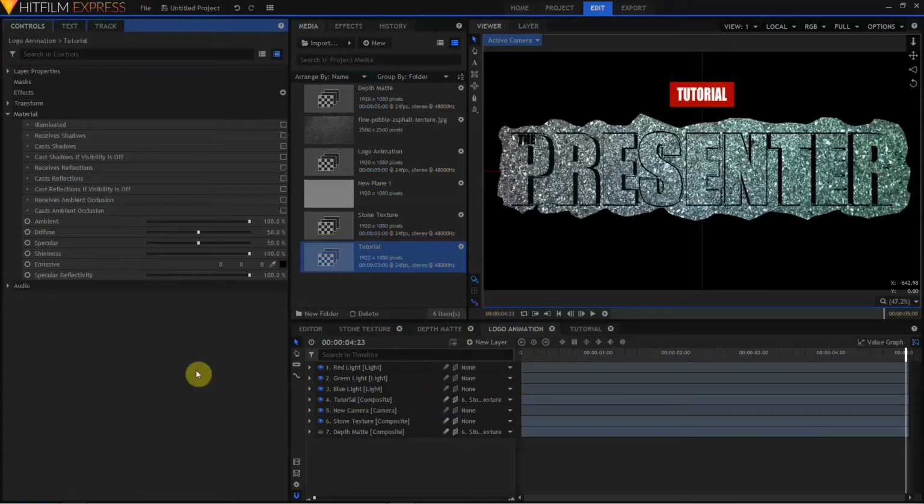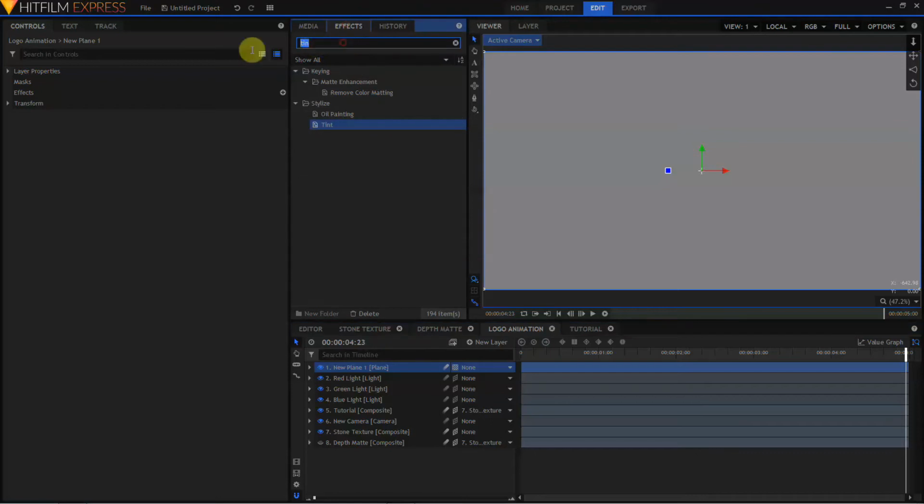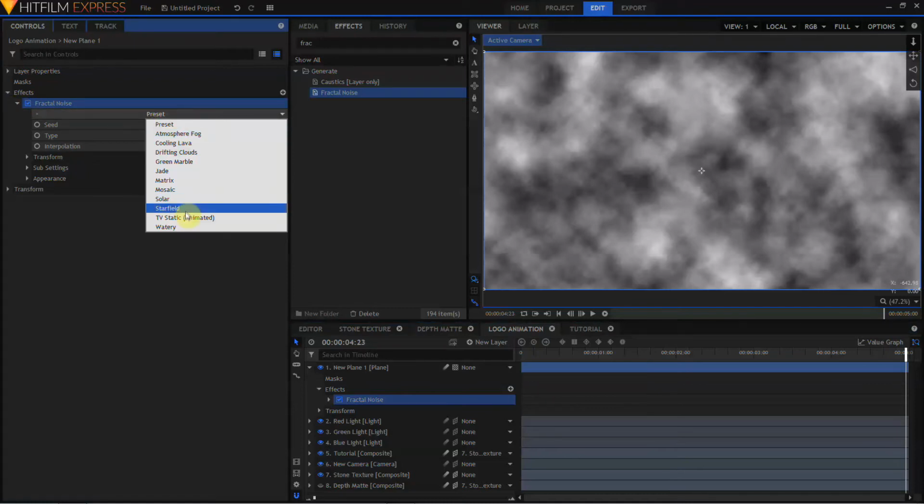The Defenders logo also has some floating particles. This would be easier to do in Hitfilm Pro with the actual particle simulator, but we can kind of fake that in Hitfilm Express. Let's drag in another copy of the new plane. Come up to the Effects tab and type in Fractal Noise. We'll twirl open the fractal noise and select the Starfield preset.